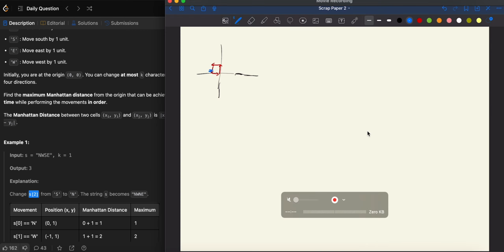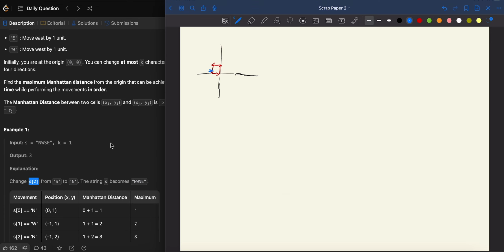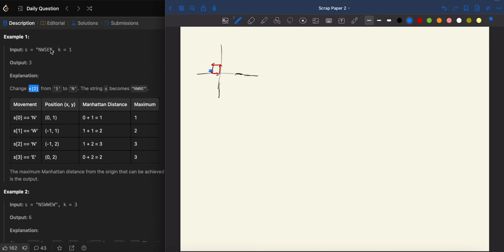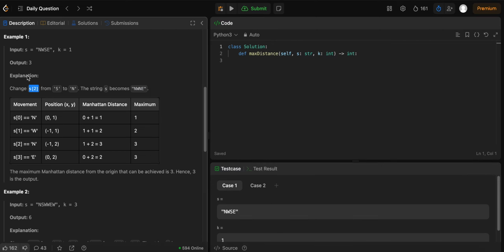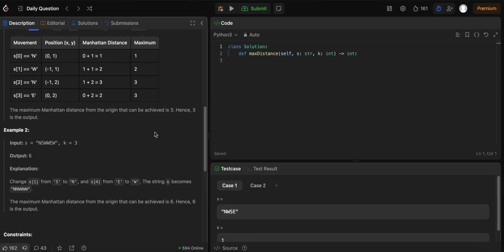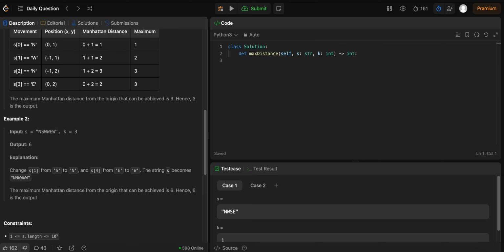So if we change the south, if we change the third operation into either north or west, the Manhattan distance here will be 3, right? And because we only change one thing, the movement afterwards brings it back to 2. But the maximum we can get to is 3 here. Right, so that's the first example. Let's look at example 2.